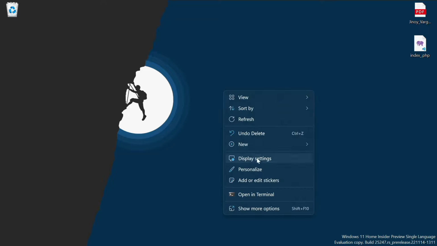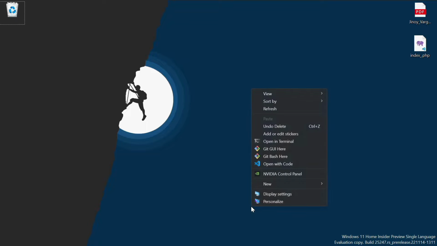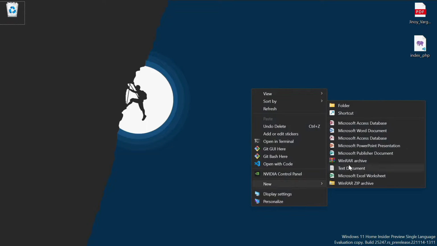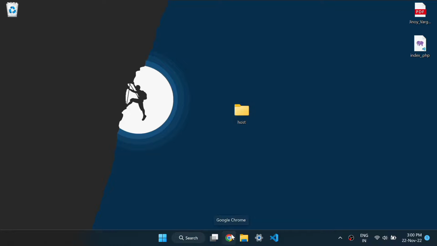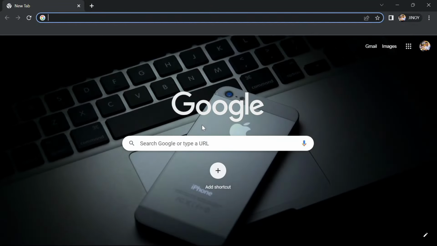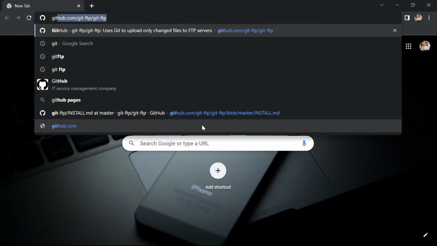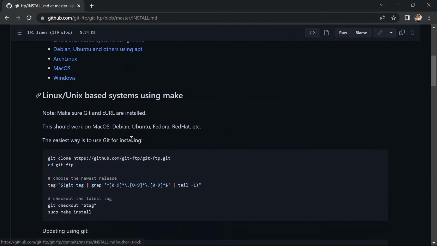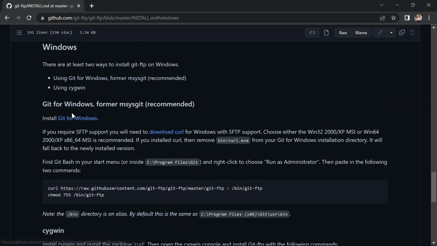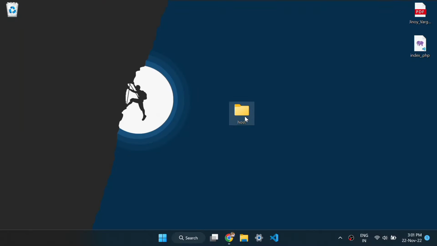First of all, let's create a new folder called host. After creating the folder, go to Chrome and search for git-ftp. The link will also be available in the description. So we now enter into git-ftp. This is their manual, and everything, the readme, is available here. From here we are going to learn how to install git-ftp in your folder.